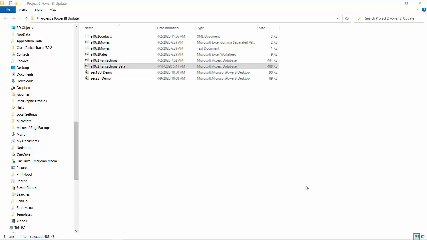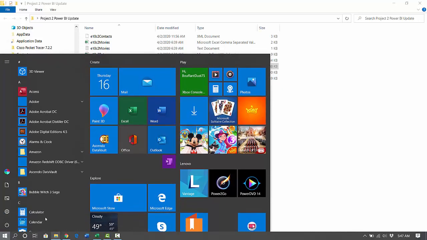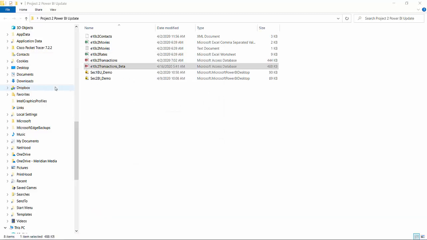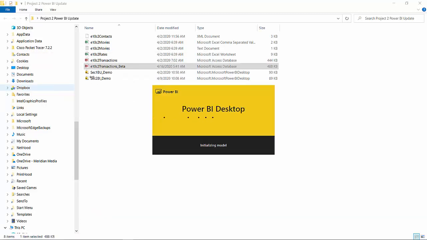Well, Power BI is one of many self-service business intelligence tools. And the reason that we're using Power BI today, specifically the Power BI desktop, is because that happens to be what we have at Butler as part of our Office 365 subscription for all faculty and students.